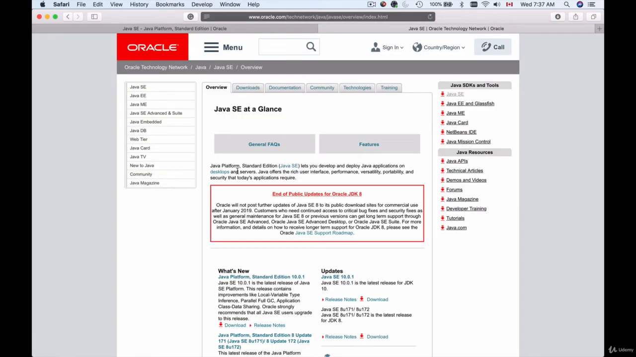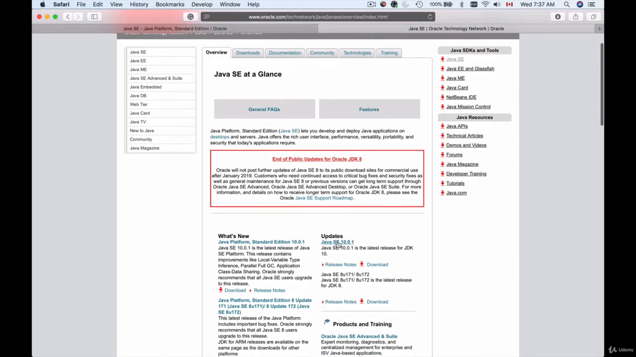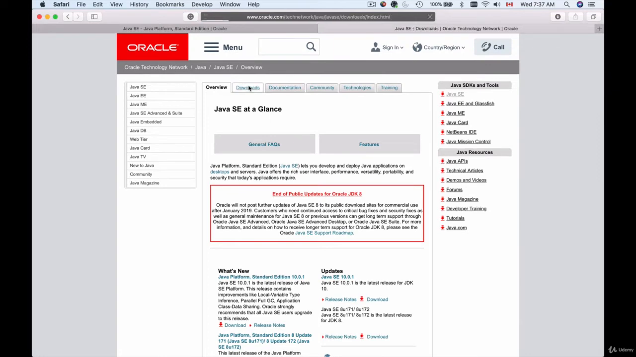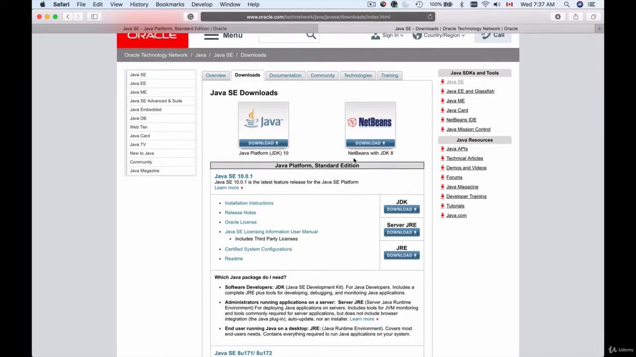And this is the main download page. You can scroll down a little bit. These are the updates, and you can start download right from here, or go to the download section here and download Java Platform alone or with NetBeans development environment. In this video course, we are going to use Spring Tool Suite, but you can also use NetBeans development environment, and it will work very well.